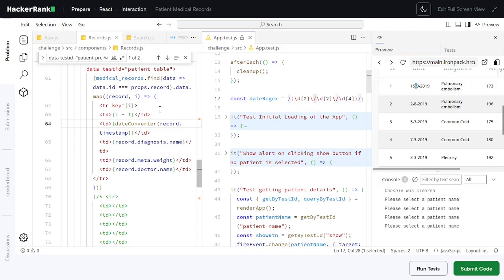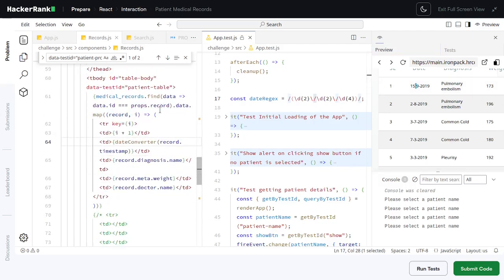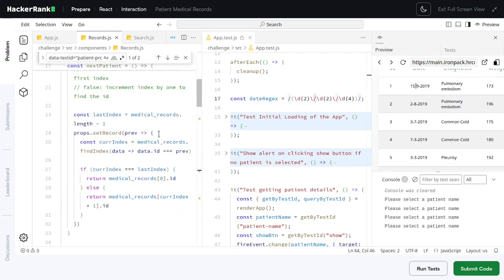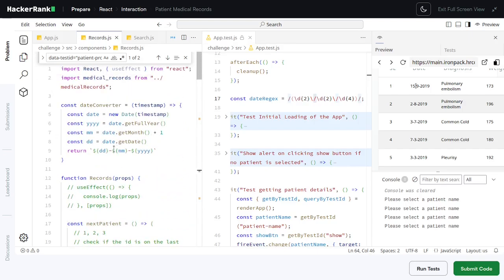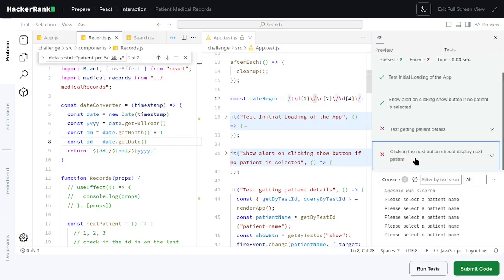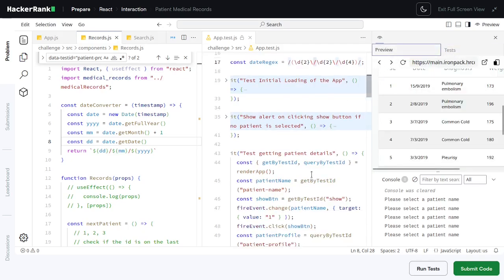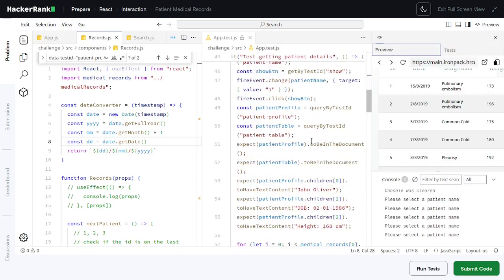hyphen. So let's change the hyphen to the forward slash, since we are using the date converter for converting the timestamp, we can declare the timestamp to change the return value from the hyphen to use the forward slashes. Okay, so let's run the test again. Okay, it's getting patient details for the preview. Let's see which one that we did wrong.